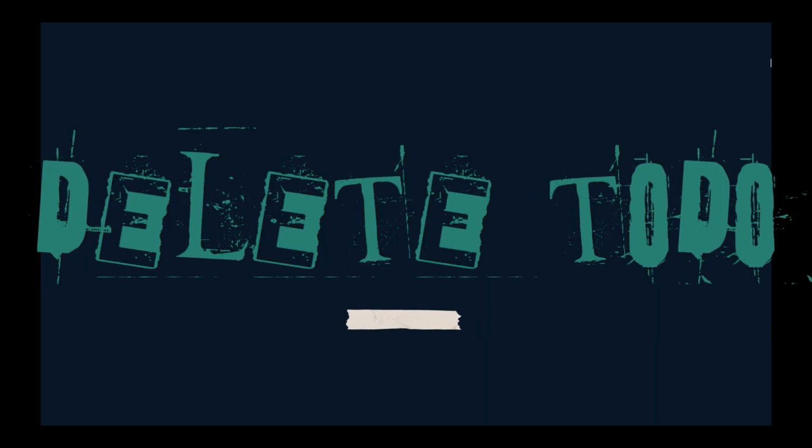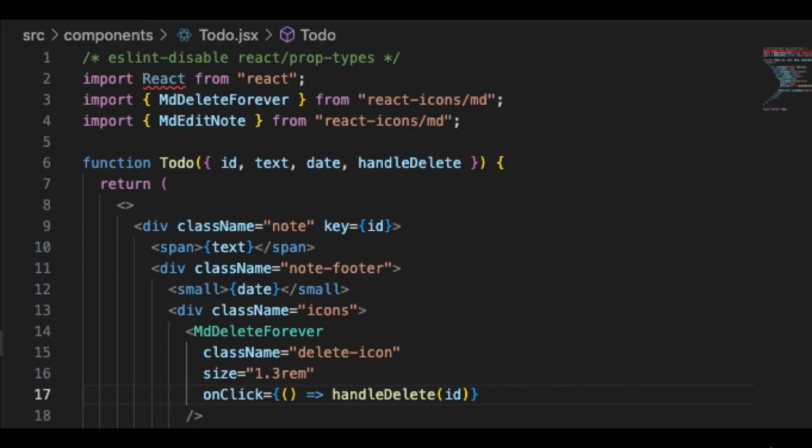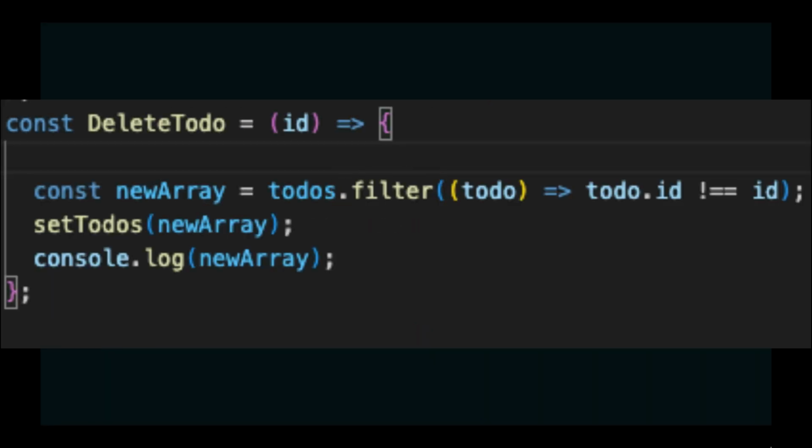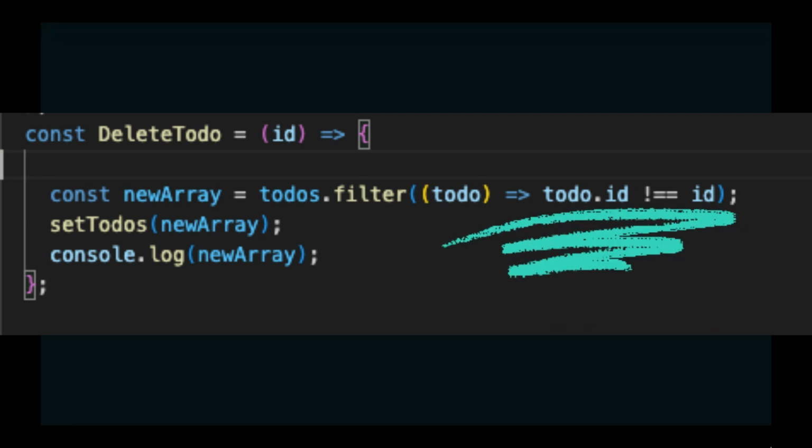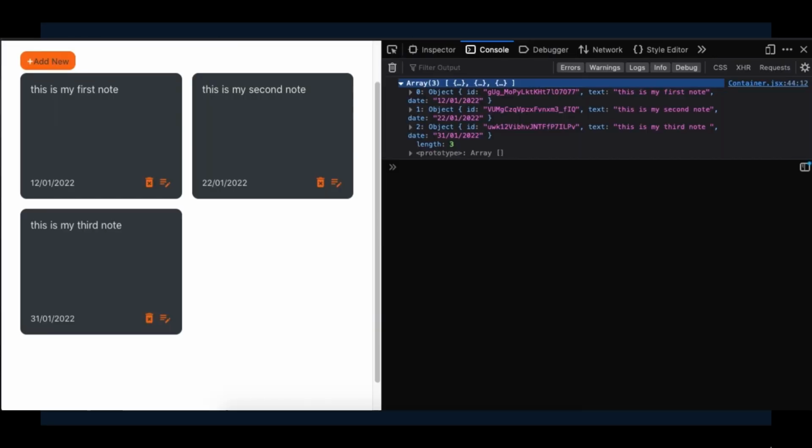To delete a to-do, we need to first identify it. So we pass a callback function to grab the ID of the object to be removed. And then we need to somehow remove that object and display the rest. Of course, there are many ways to go about it. But here, we're using array filter method, which evaluates the condition on all objects in the array. And we get a new array.